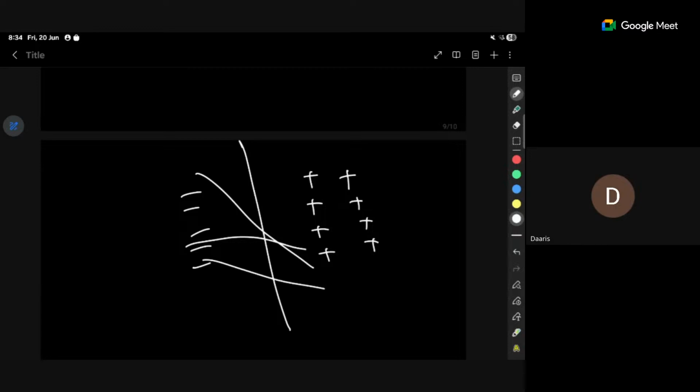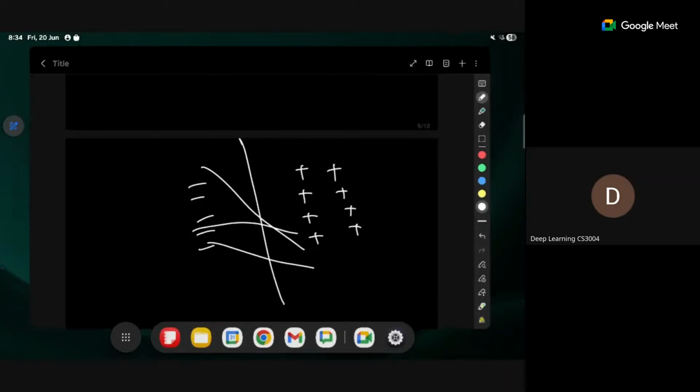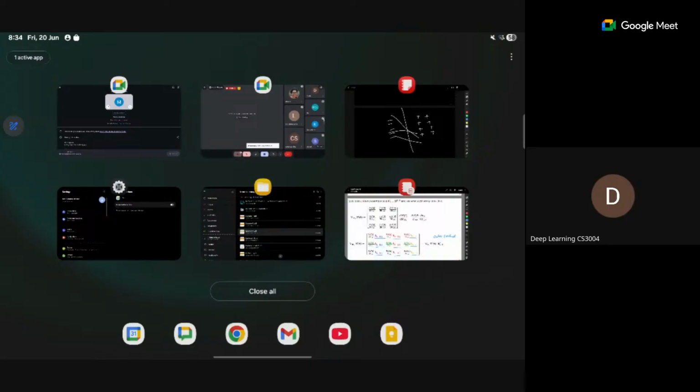Sir, can you repeat that last mapping part, sir? The negative points and positive points, what it was. So okay, let's say you wanted to prove that the perceptron will always converge, right? How will you do that?